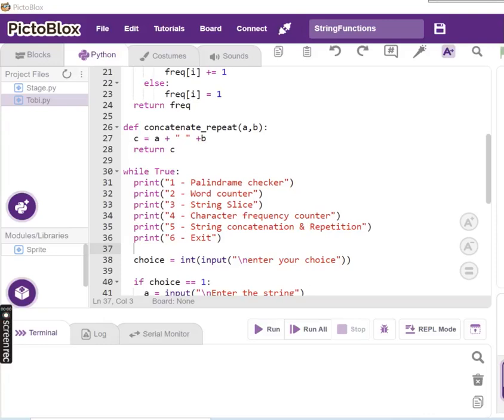My name is Sangeeta and here I have made an application of string manipulation in Python using PictoBlox. So I have 5 options to check.